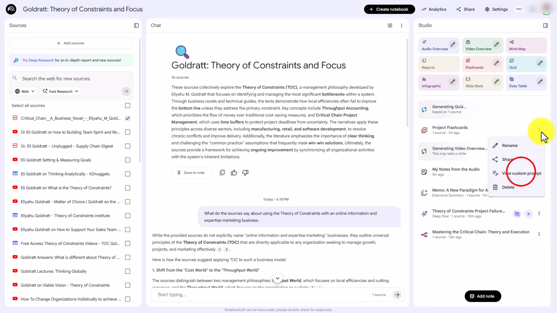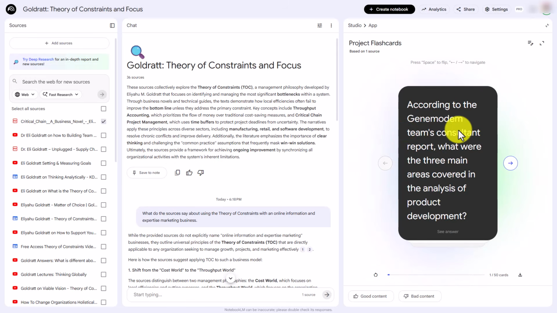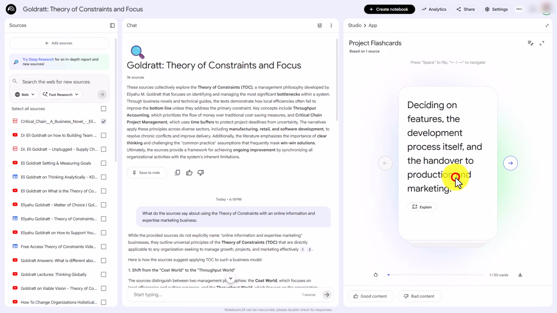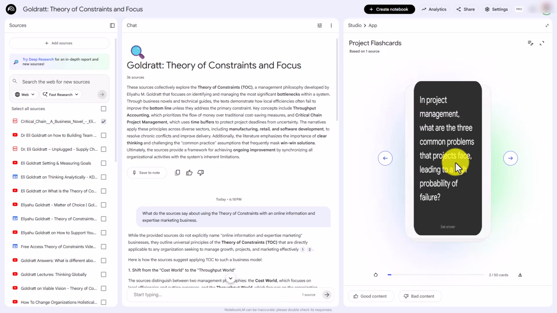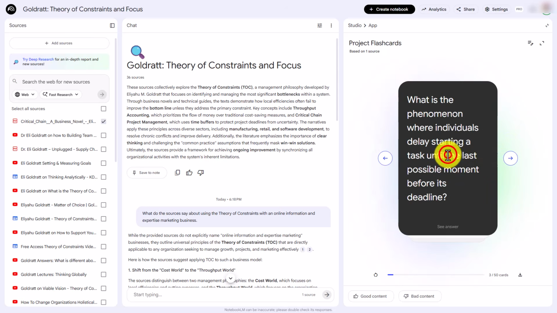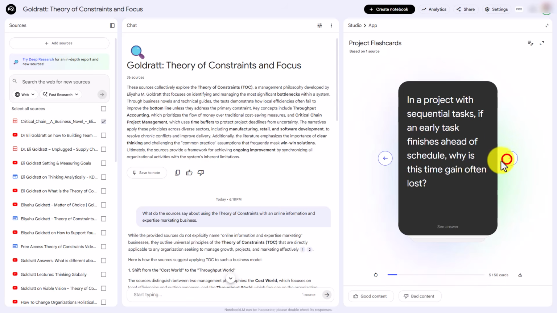Now, again, I can go to these ellipses. I can look at my custom prompt. I can click on the flashcards. And each of these flashcards, if I click on them, will give me the answer. So it's one way for you to prepare for the quiz.